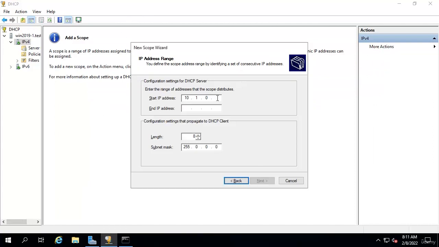And we're going to have the starting range be, we're going to start at 50. A lot of times, instead of doing an exclusion, we just make the scope smaller. Technically, this scope is from anywhere from 1 to 254 in that last octet, but that doesn't mean you have to do that. So I'm just going to say I want to go from 50 to 250. That gives me the ability to have 200 client IP addresses obtaining IPs from this DHCP server.